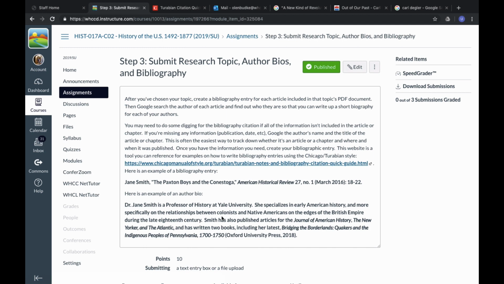You want to find out what their area of expertise is, and what else they've published. Those types of things are really what you want to include. Other books, other articles, who have they written for, what periodicals have they written for, that type of thing. And you just want to give a short bio.